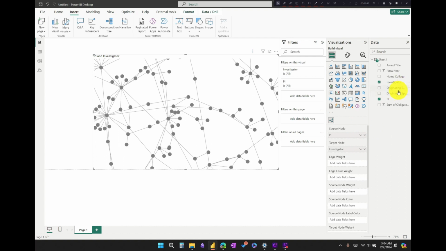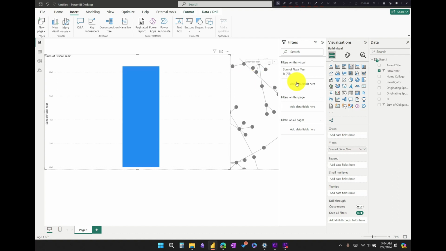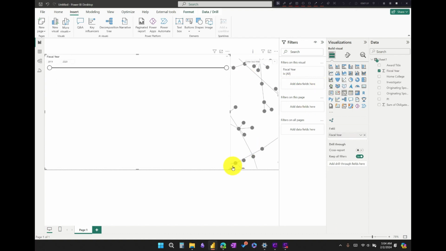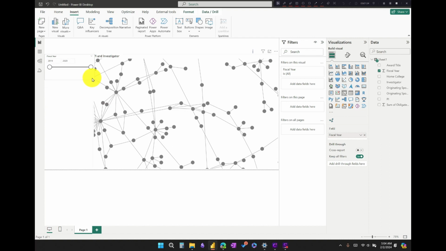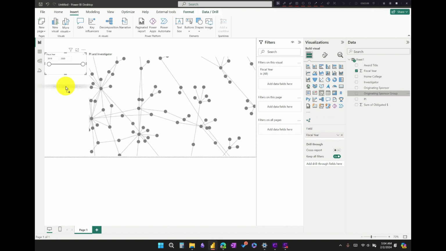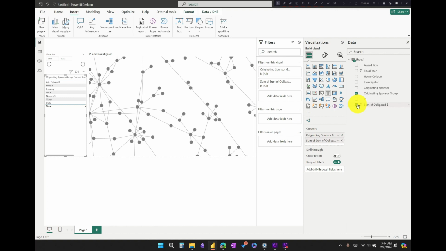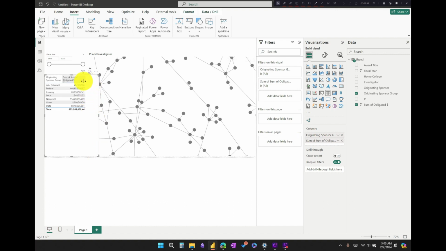Next, let's add some filters to reduce the number of points in our visual. First, we will add a fiscal year filter. Next, we will add a sponsor filter. This looks good. This has been a quick overview of the steps needed to make an interactive network in Microsoft Power BI.